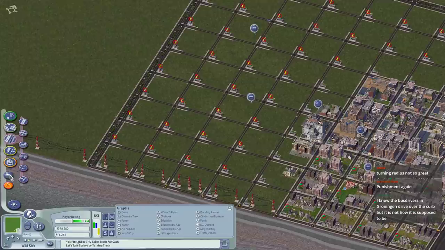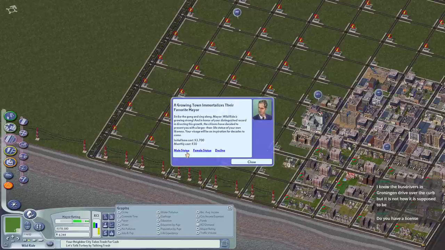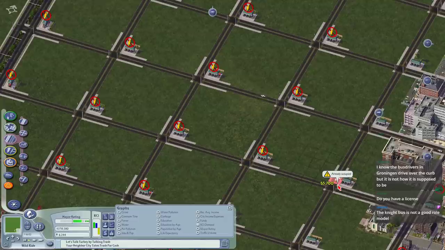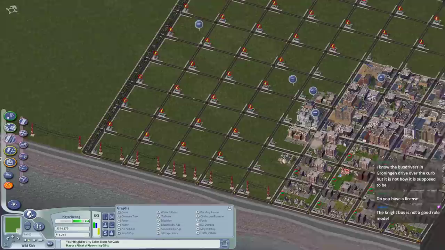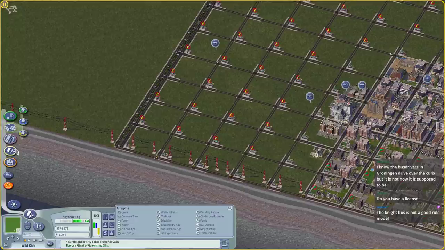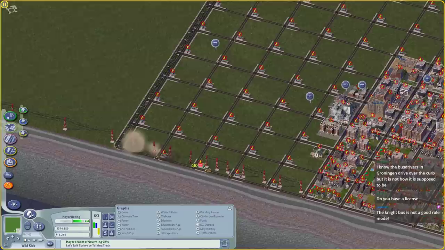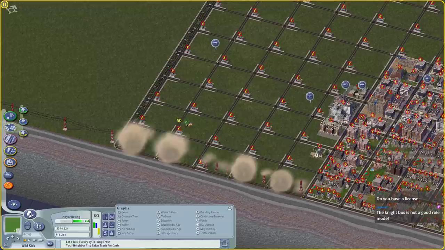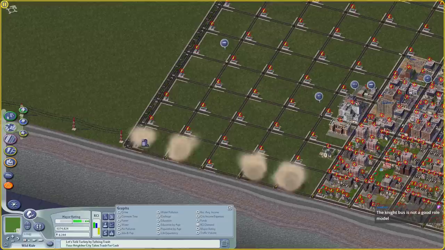Okay. I'm going to pause a bit. Yes, let's build a statue of me, because I'm very vain. Okay, let's pause because I'm going to remove these power things. God, that's a nice sound. And I'm going to build a lot of commercial districts.